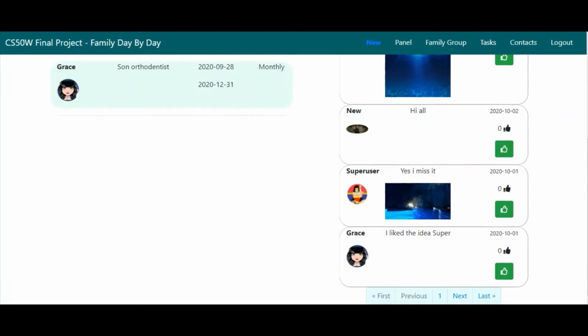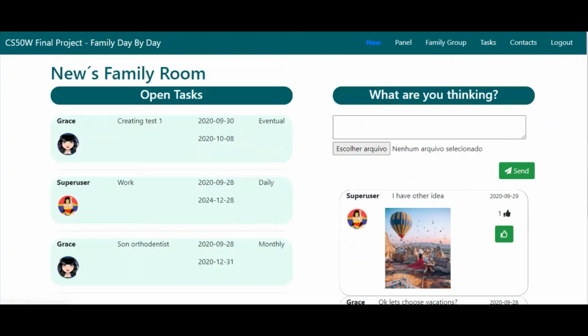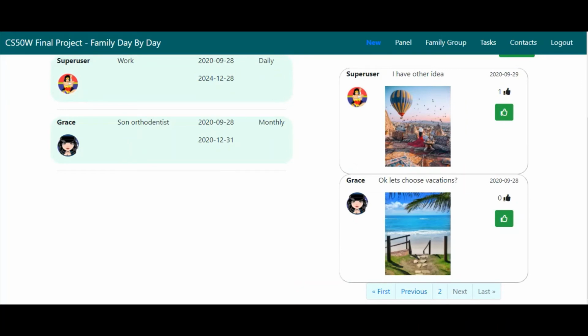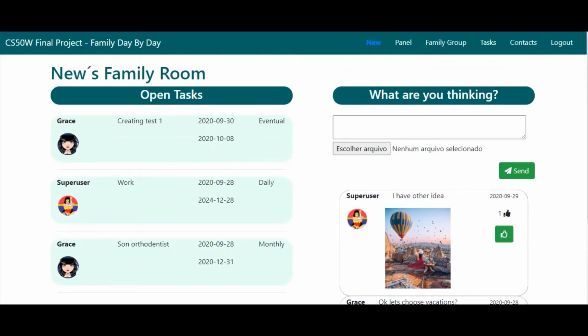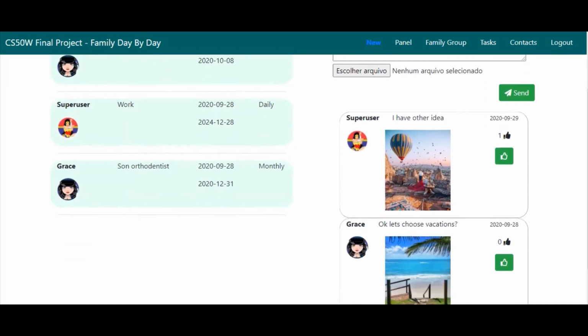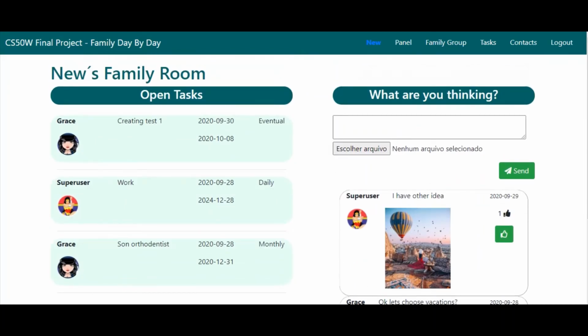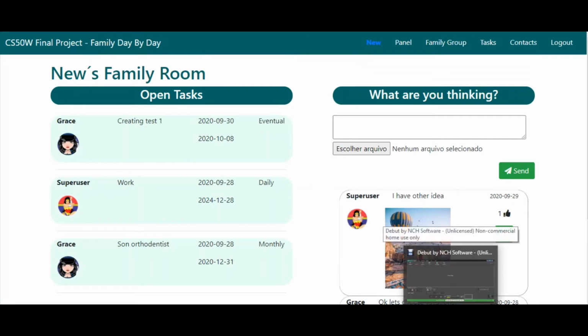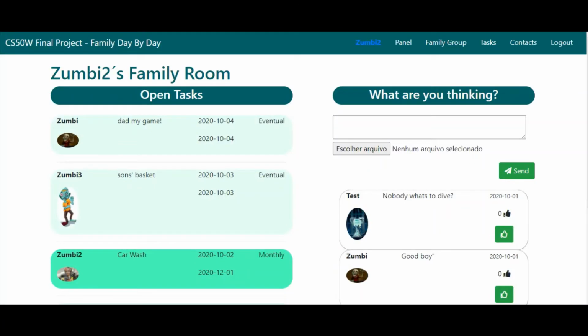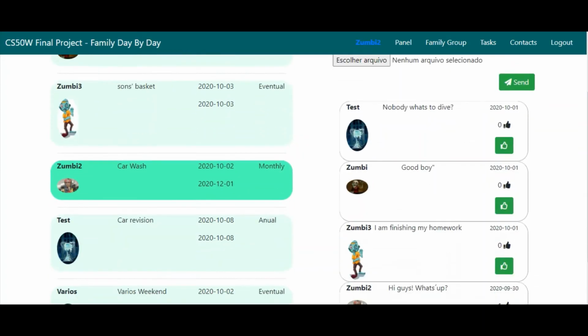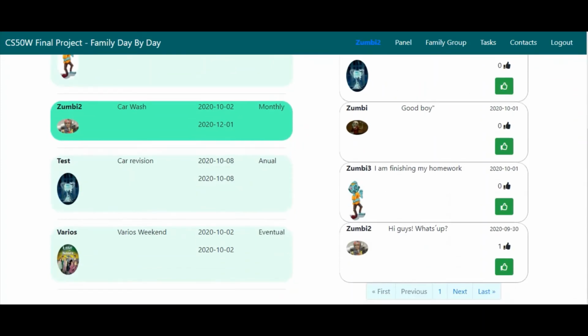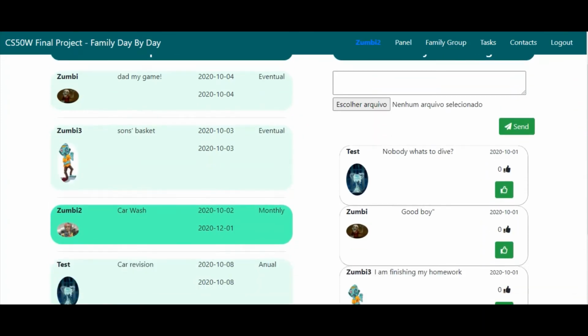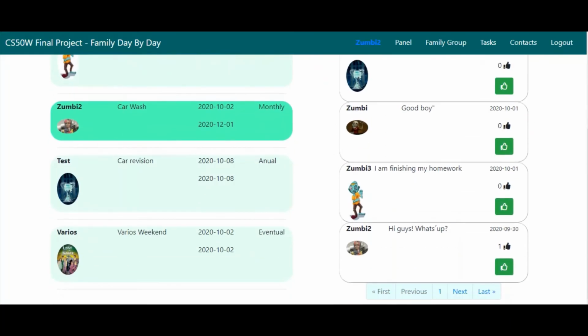And if there is more, he can page through, but the open tasks, just 5, and the last 5 tasks. Let's see tasks. At the front page, the panel page, you can see the tasks of the group, not all, just the ones marked as concluded and the first 5 tasks.